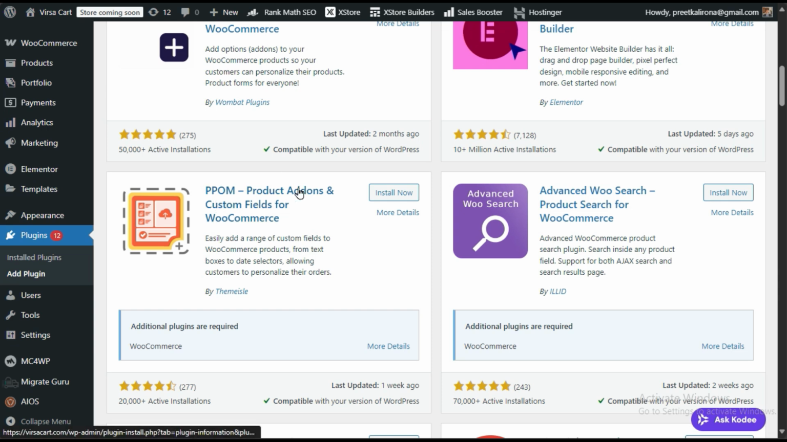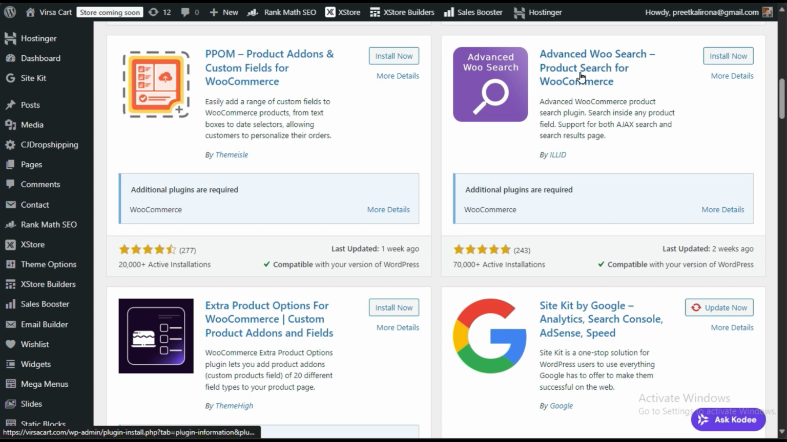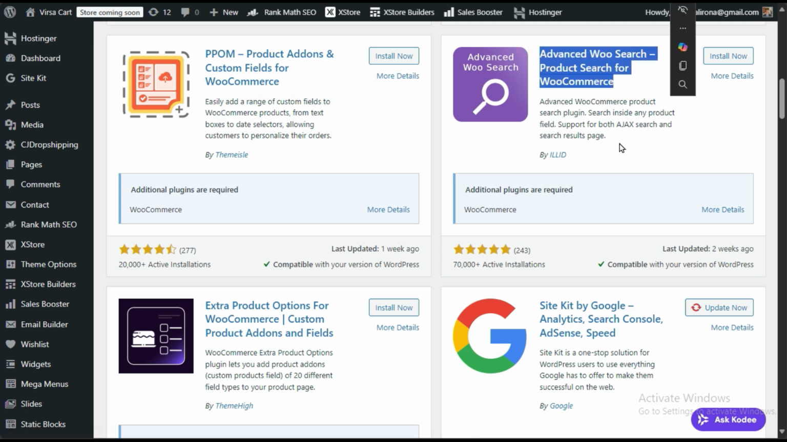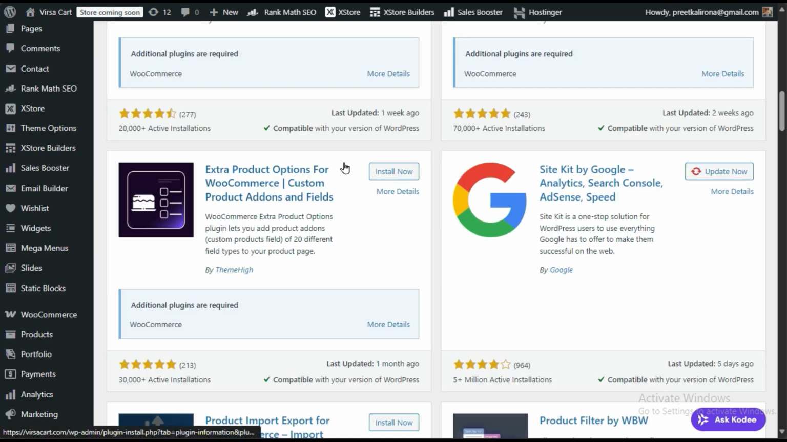Then we have Product Add-On, Custom Fields for WooCommerce, and WooSearch. If you want to enable some premium search features, you can use this plugin, Advanced WooSearch. Then we have Extra Product Options for WooCommerce. We will use this one. So let's go ahead and click Install, and we will activate this plugin right away. Let's click on Activate.